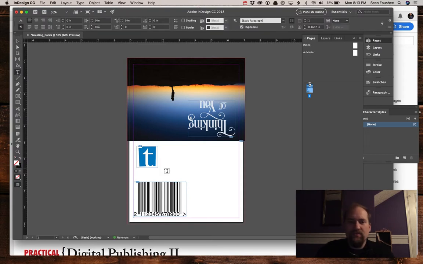So the text is real simple, right? You just create a text frame, type whatever you need to, set up your fonts, your type, and align it to where it needs to go. Those are all fairly basic.